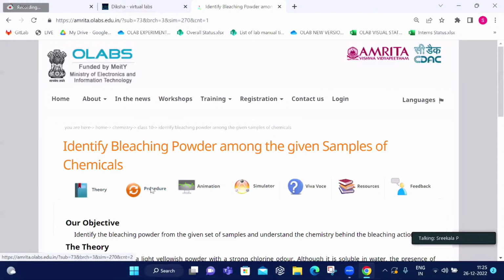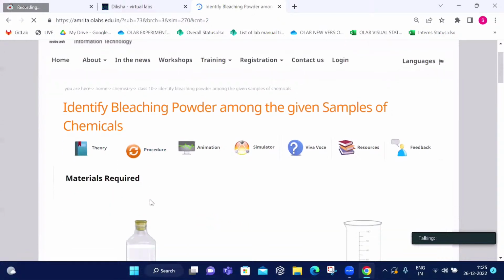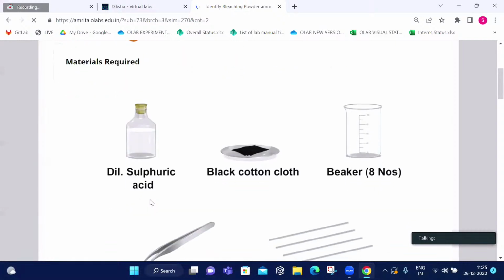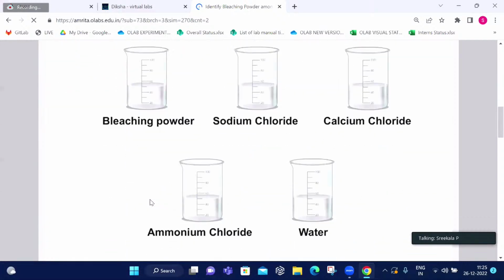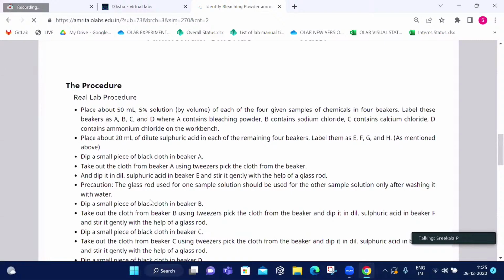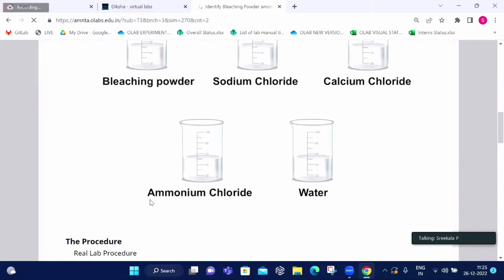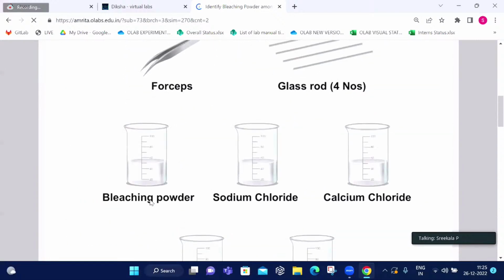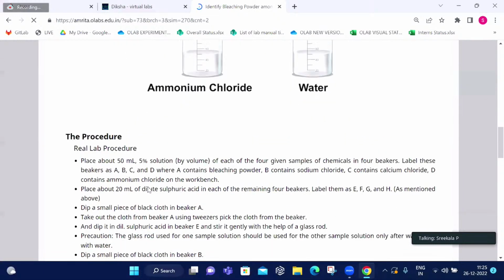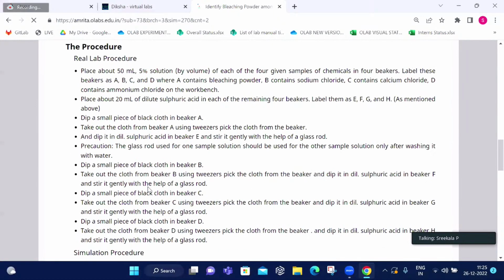Now coming to the procedure tab. The materials required for performing that particular experiment will be listed. It is not just the names of the materials that are listed. We also provide the images for those materials for the users to understand it in a better way. Scroll down. You could see the real lab procedure on how to perform this experiment in a real physical lab is listed.